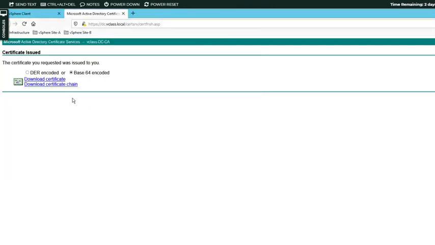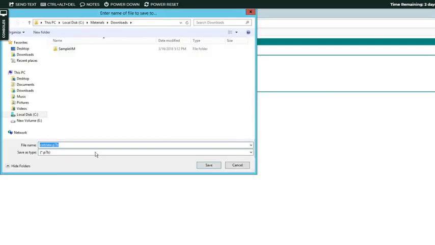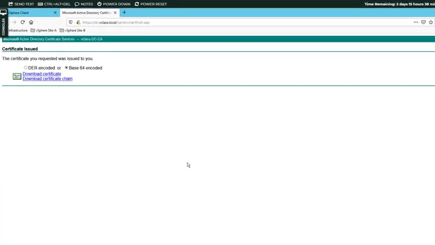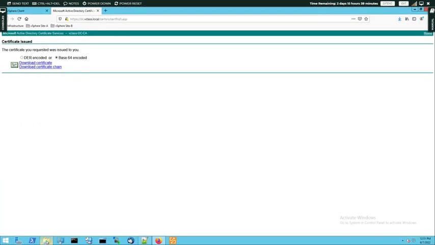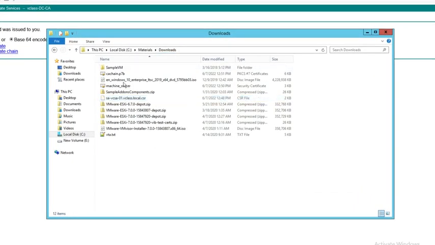Let's click on save and let's download the certificate chain for this particular certificate. Let's click on certificate chain again. Let's choose the save file option here. Let's call it CA chain. Let's click on save. Now we need to go to our local disk C, materials, downloads. Here we can see our certificate sign request, our machine SSL .cer certificate, and our CA chain.